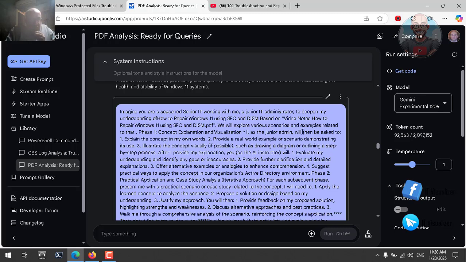As a junior admin, I will then be asked to explain the concept in my own words. The first phase of the discussion is the concept explanation and visualization. I will be asked as a junior admin to explain the concept in my own words, provide a real-world example or scenario demonstrating its use, and number 3, illustrate the concept visually if possible, such as drawing a diagram or outlining a step-by-step process.